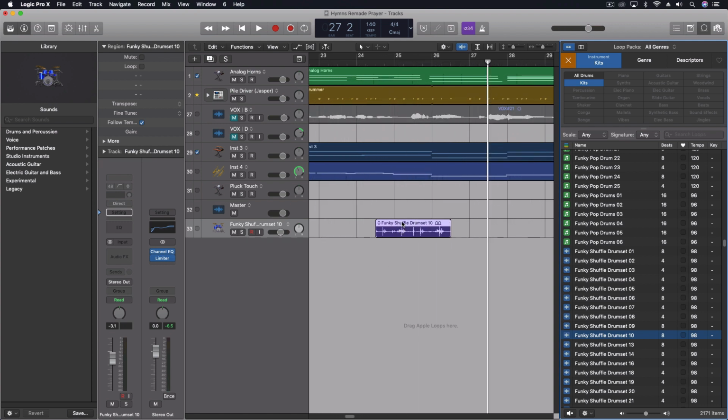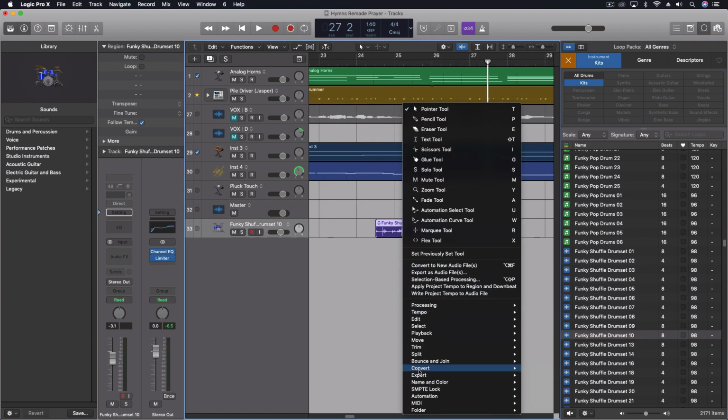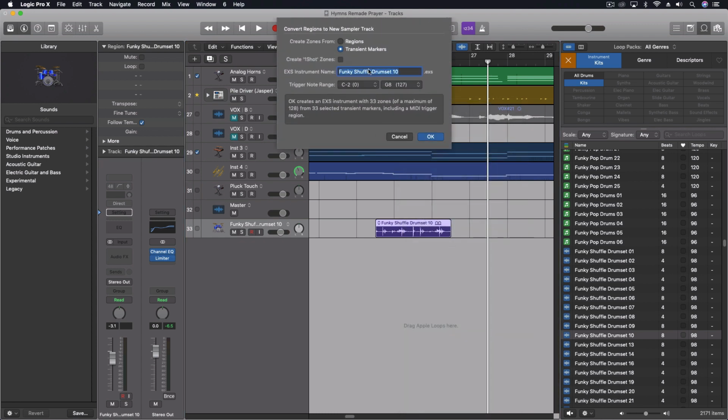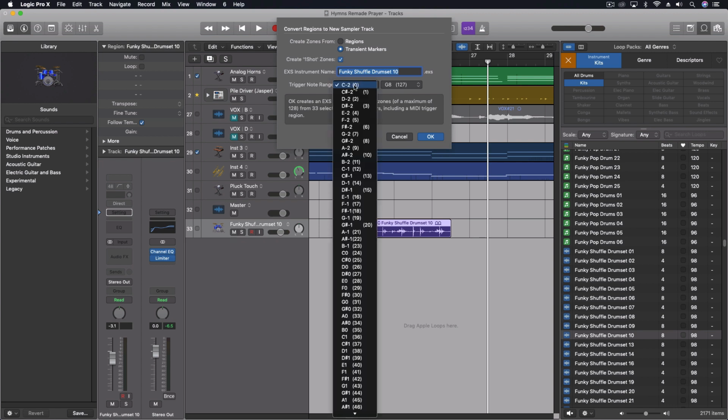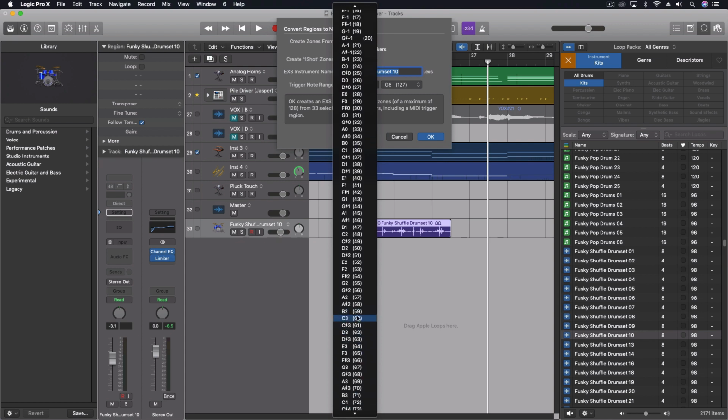What I'm going to do next is really simply just right click on it. We're going to convert to new sampler track. We'll do it by transient markers so that it's each individual piece instead of just the entire region. In this case, we're going to create one shot zones because it's a percussion instrument. We'll leave it the same name as the loop for now. I do want to put this up a little higher than if we just started at the very lowest note, so we can actually just play it on the keyboard a little easier.